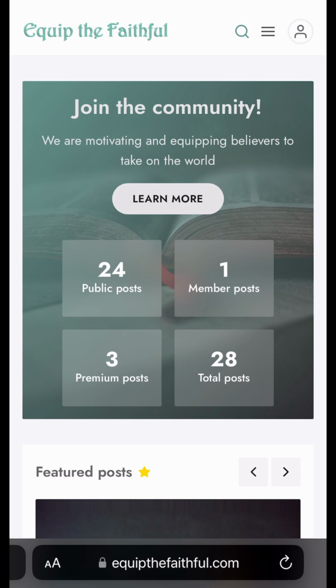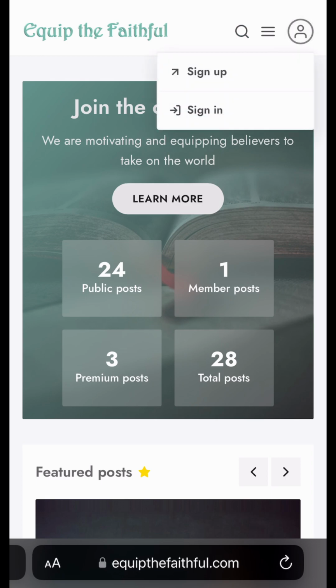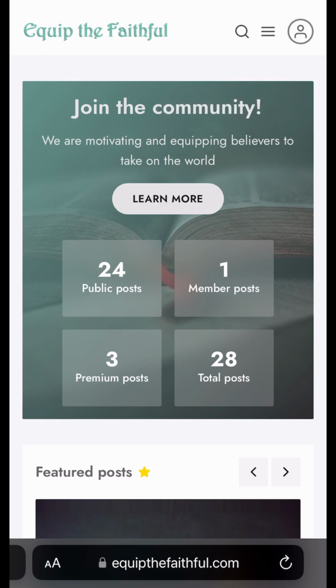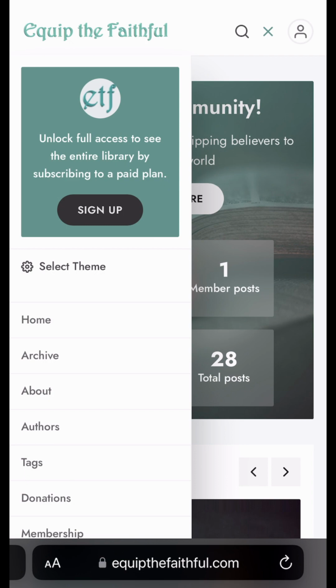At the far right is the profile menu. If you are not already signed in, this gives you the option to either sign in or sign up. If you are already signed in, it gives you the option to sign out or view your account and make changes to your membership. Directly next to the profile menu icon is a hamburger icon which opens the left navigation menu. The left navigation menu will help you easily navigate the site to find what you are looking for.